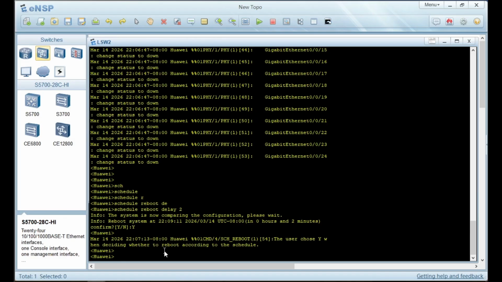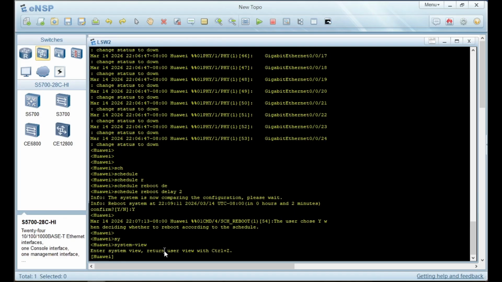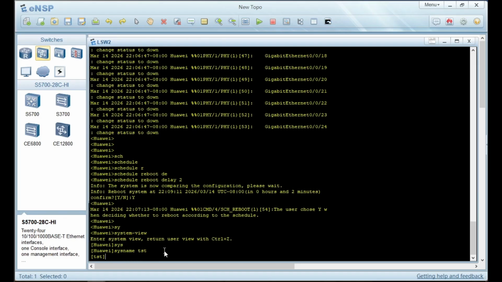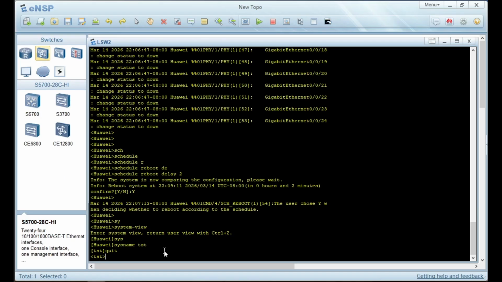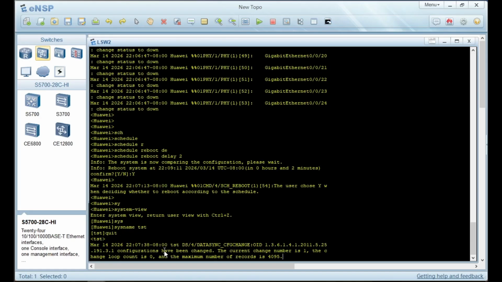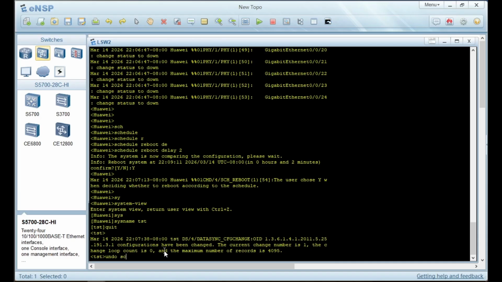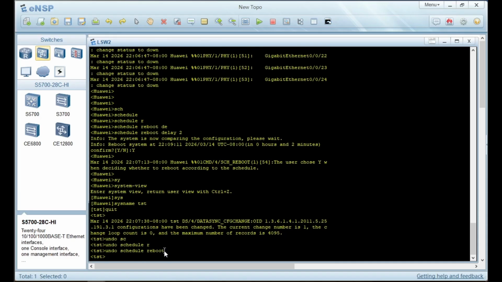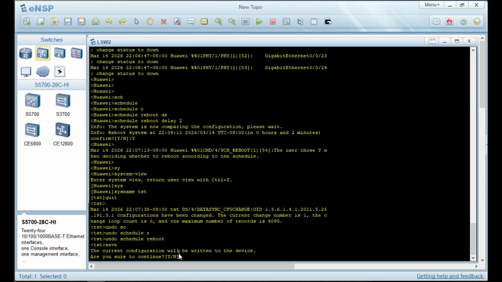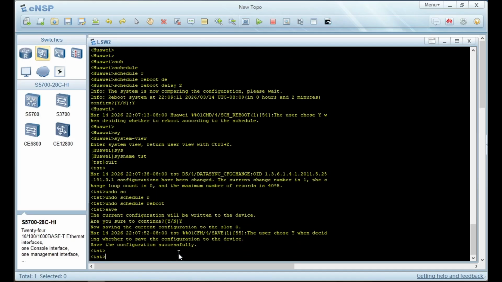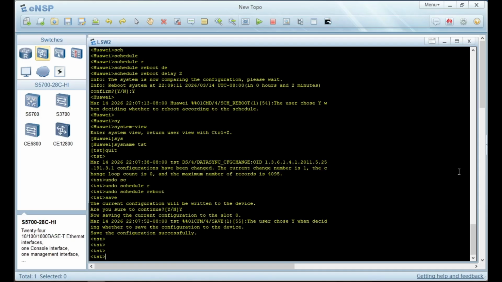And now we will do the system view. Alright, change the sysname to test, for example, whatever. And let's say it's fine for us. Let's quit, sorry. And now we will do the undo command, undo scheduler reboot, and this will prevent the device from rebooting. And now we can do the save command. Okay, so always ensure you save your configuration after making changes to avoid losing them after reboot.